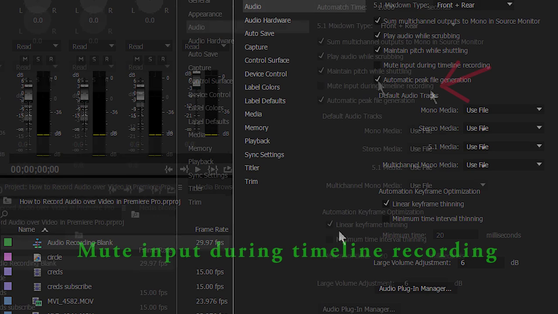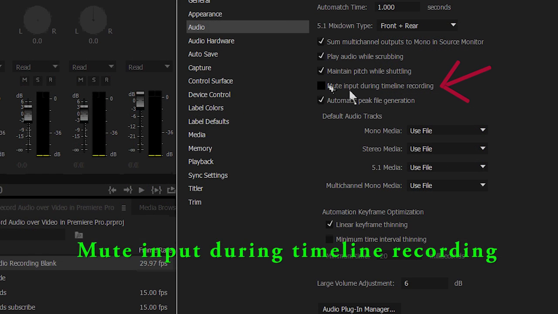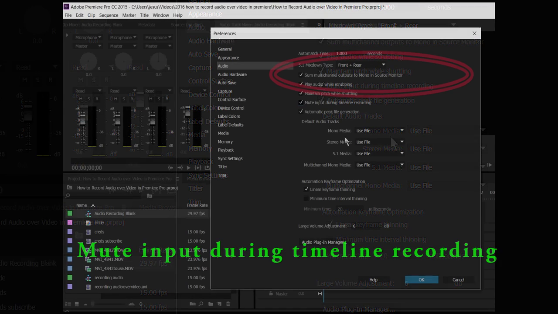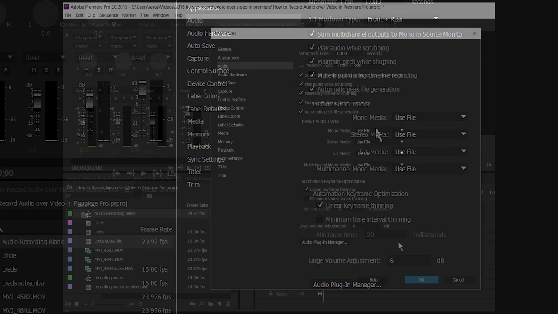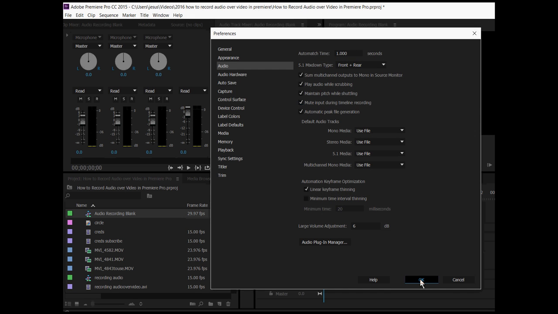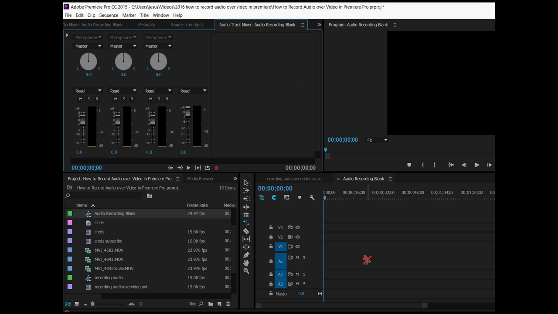And do you see there is an option here called mute input during timeline recording? That is the exact option that I want to select. So I'm going to select that. When I select mute input during timeline recording, I don't have to listen to the audio feedback from the recorded audio as I'm speaking when I'm recording, which I might find confusing. After selecting the option, click OK. If for some reason you needed to hear the audio you're speaking as you're recording, you can always go back to that option and clear it.